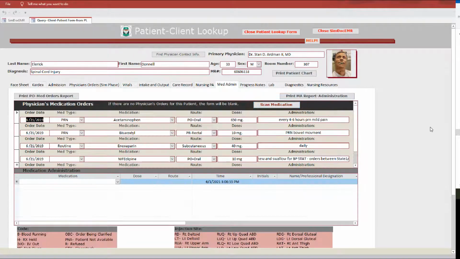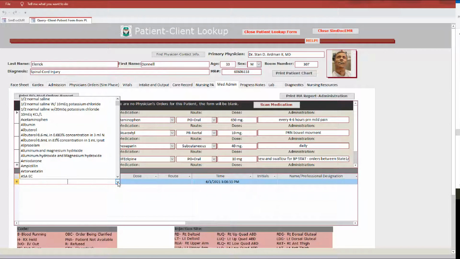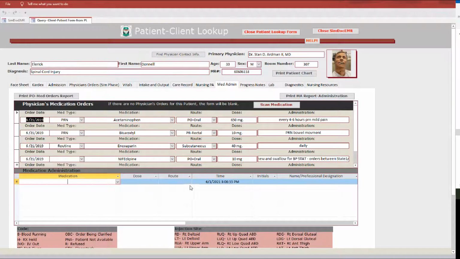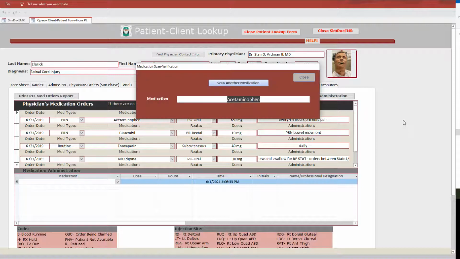Then we have medication administration. The students cannot edit this part, but they can go down and add what medications they administered to this patient. We have a drop down. Students can also scan a medication here, and it brings up the medication that is on our medication list.